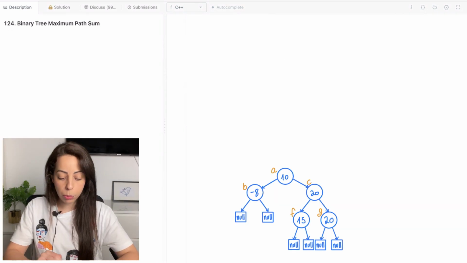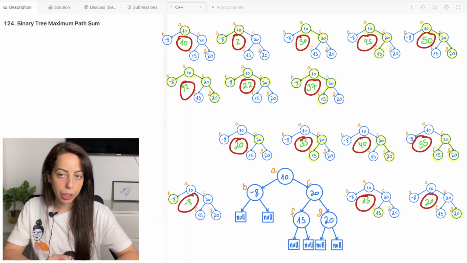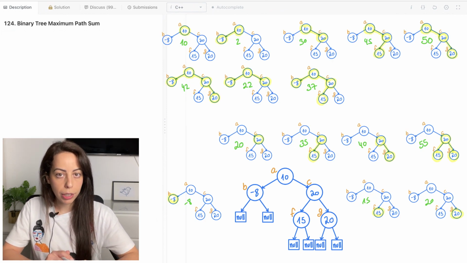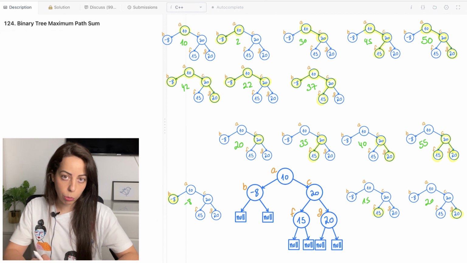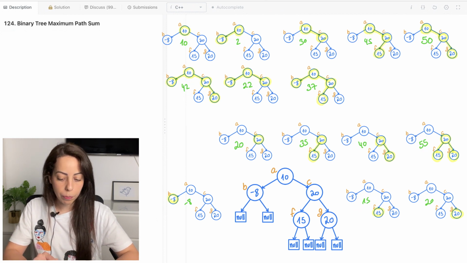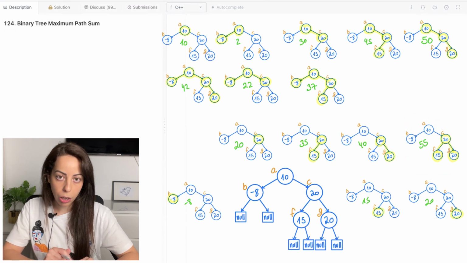Now in this example, all the possible paths are here. I already wrote the sum for each of them, but you can pause the video for a second and make sure that you agree that these are all the possible options and that these are their sums. Now the maximum of all the sums is 55, so 55 should be our output for this example.